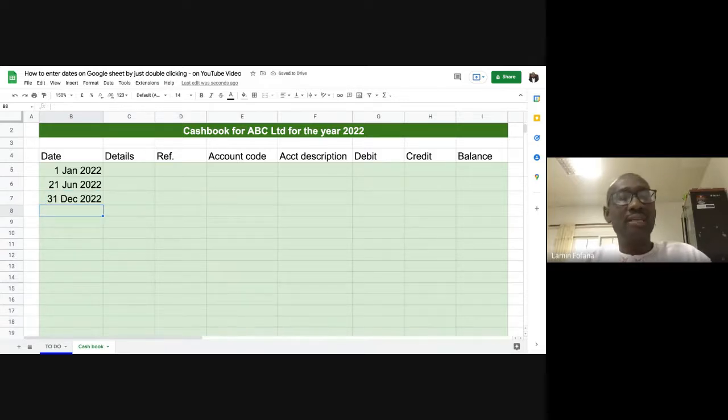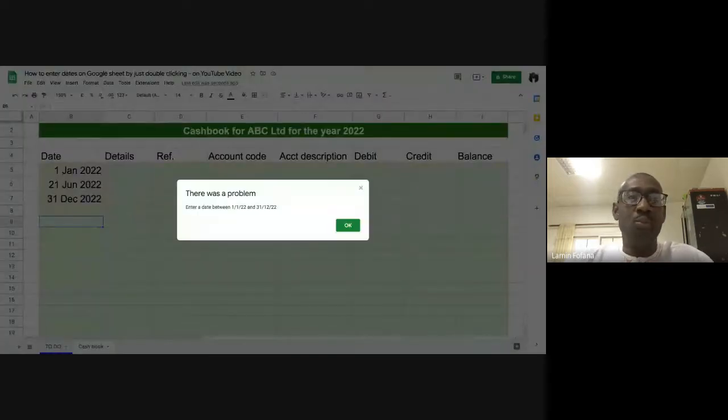Okay, but let's see whether it's going to accept any dates outside of 2022. So I'll type, let's say, the 2nd of February 2021. Oh, it's not accepting that. It says there was a problem. The problem is out of the scope.